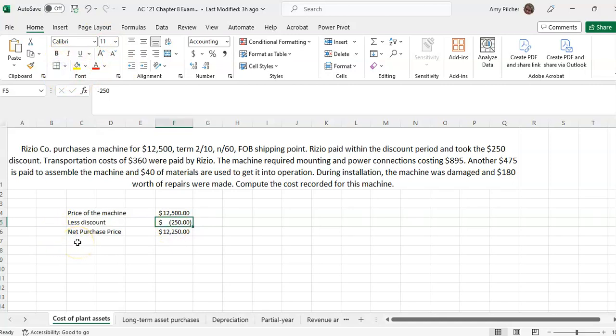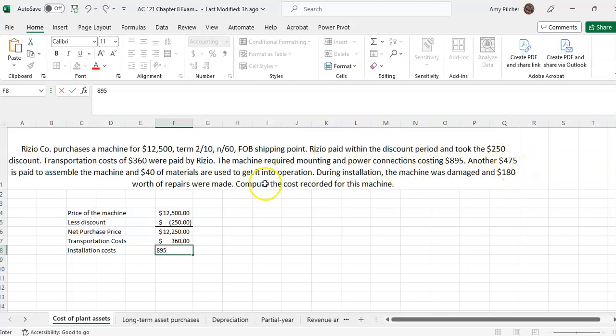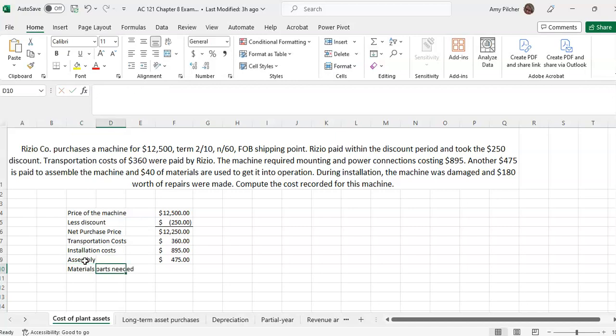The other things that we can add to that to be recorded in our accounting records are transportation and installation costs. So we have transportation costs of $360. We have installation costs of $895. So we have the machine required mounting and power connections costing $895. Then we had $475 to assemble and $40 used to get it into operation. So assembly is $475, and then we have materials parts needed of $40.